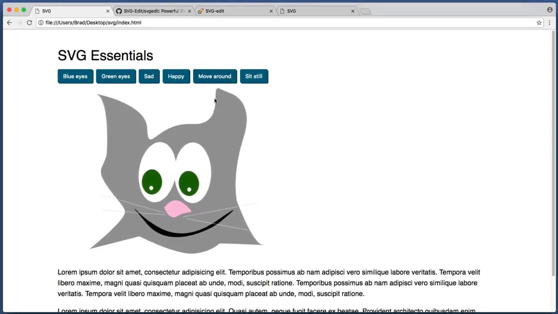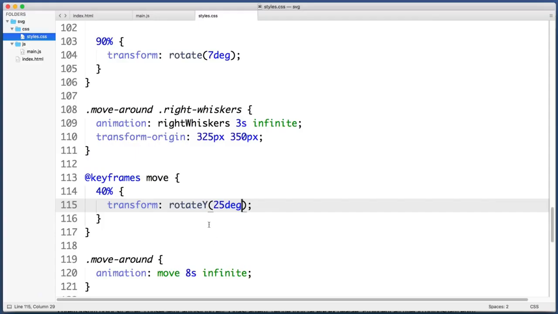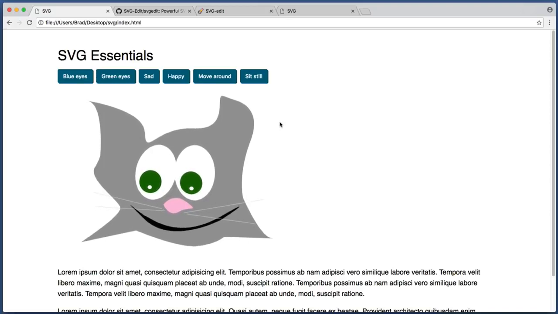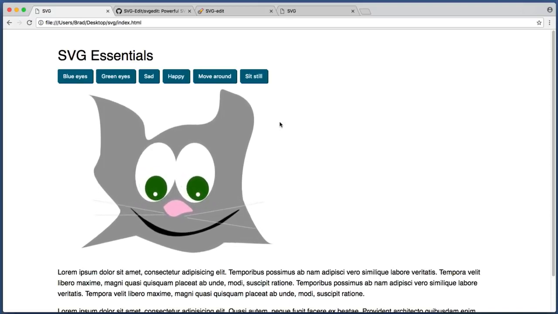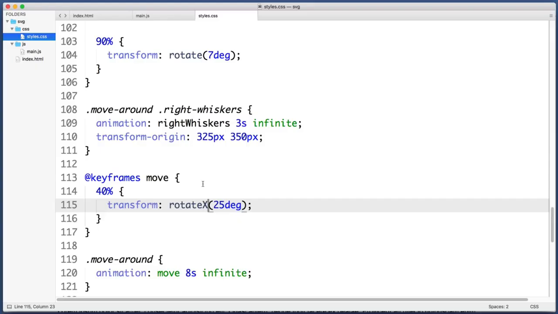Now it's subtle, but notice that the cat head is sort of rotating or pivoting horizontally in a three-dimensional fashion. And if we change this to rotateX, notice now the cat head is rotating vertically in a three-dimensional fashion. So we can use those two functions, rotateX and rotateY, to create all sorts of diagonal movements, and it will look pretty natural. So at 40%, let's say rotateY is 25 degrees and rotateX is 10 degrees.